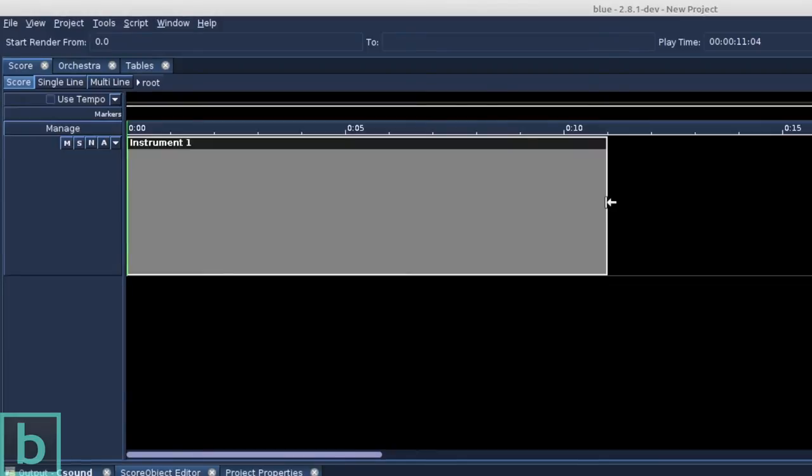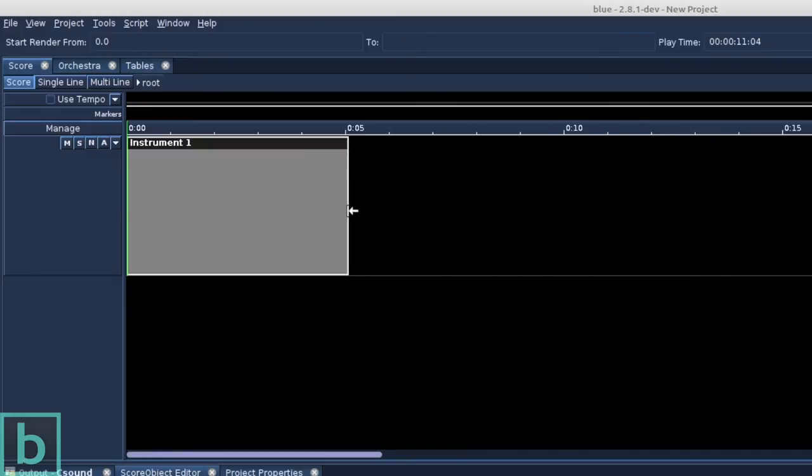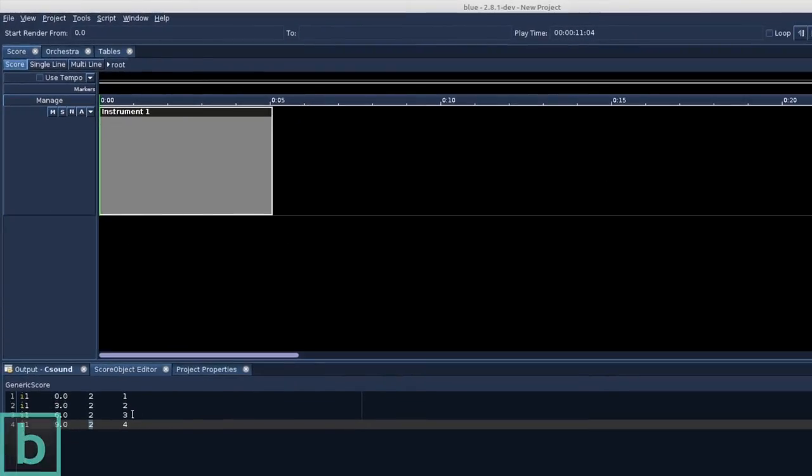We can do several things with the objects in blue. For instance, move and scale them. At the extreme edges of the object, we can drag and scale the object. The note events do not change. All their values are still intact. But the object has been rescaled. It is rescaled, it is smaller, and thus plays faster.